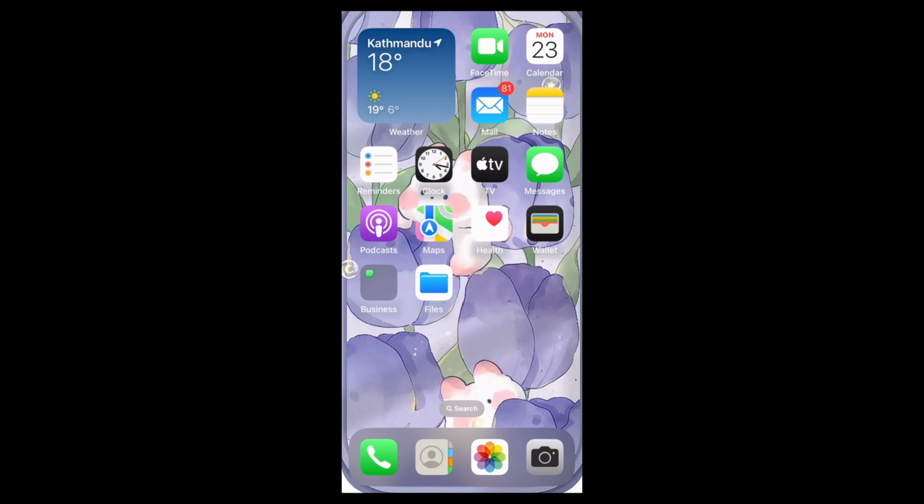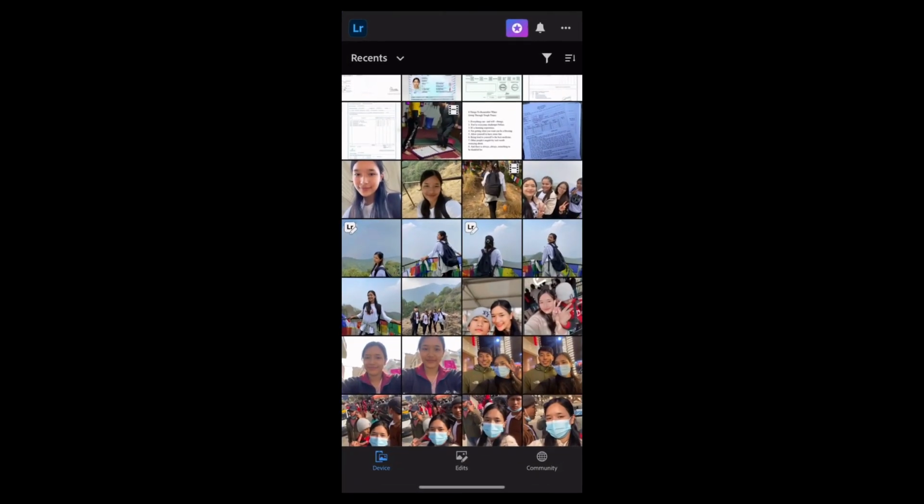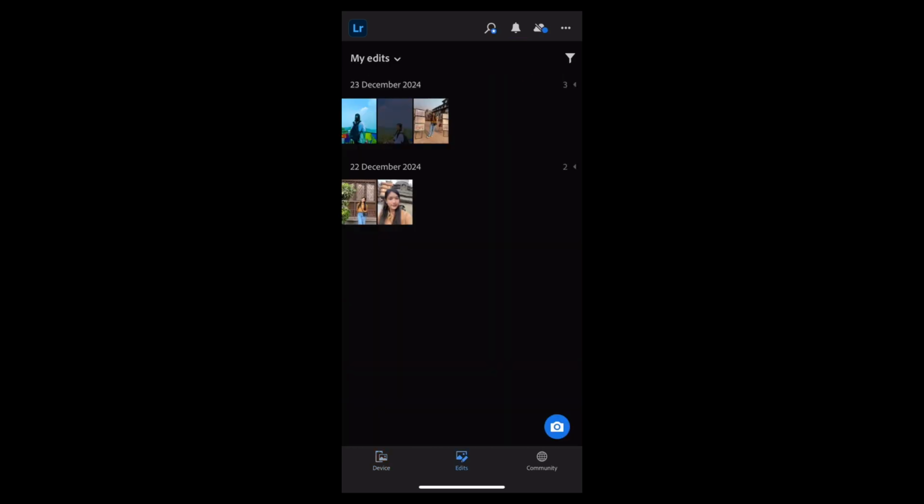First of all, find the Lightroom app on your home screen. Now open it. Now tap onto the Edits button right here. There will be the photos that you have edited and saved to the Lightroom app.